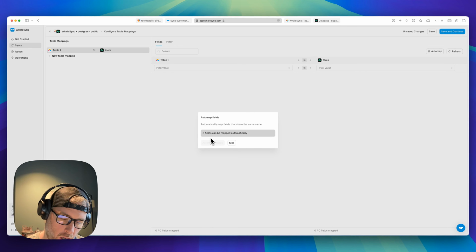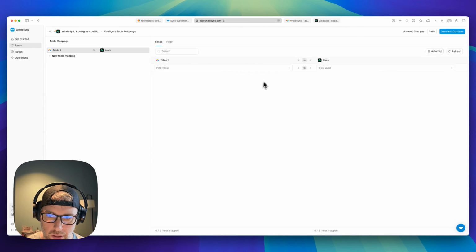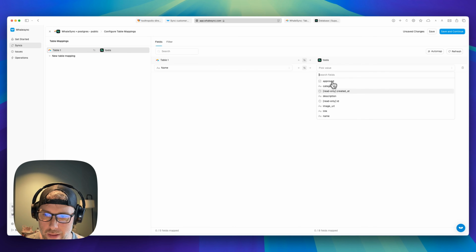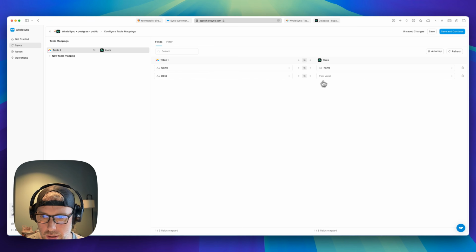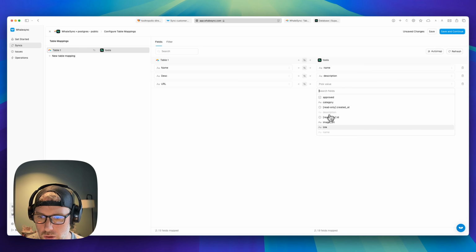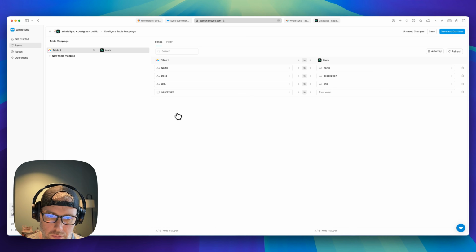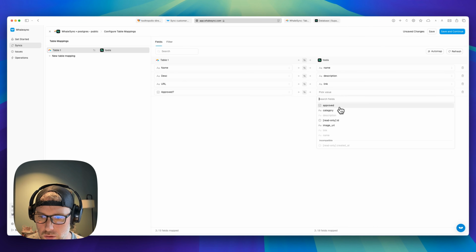And it's actually going to try to automatically map the fields. It found one field to auto map. I'm going to skip this and just do this manually to show you how this all works. So we need to pick our values. We need to pick name, map this to name. We need to pick description, map this to description. We need to do URL, map this to URL or link. And then the last one is if it's approved or not, and we can map this to approved.